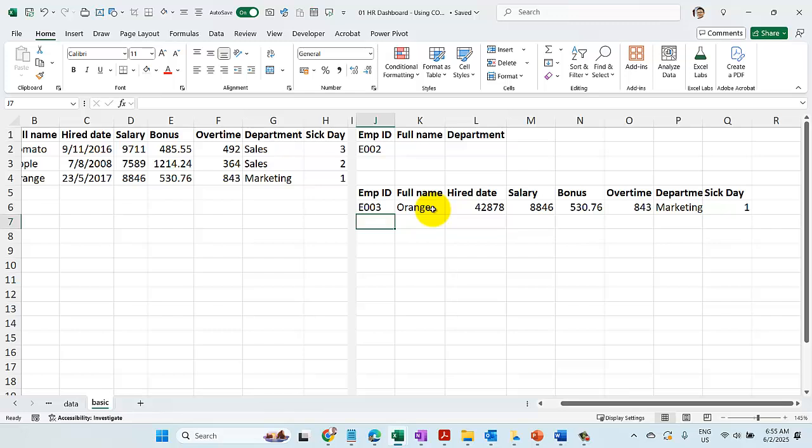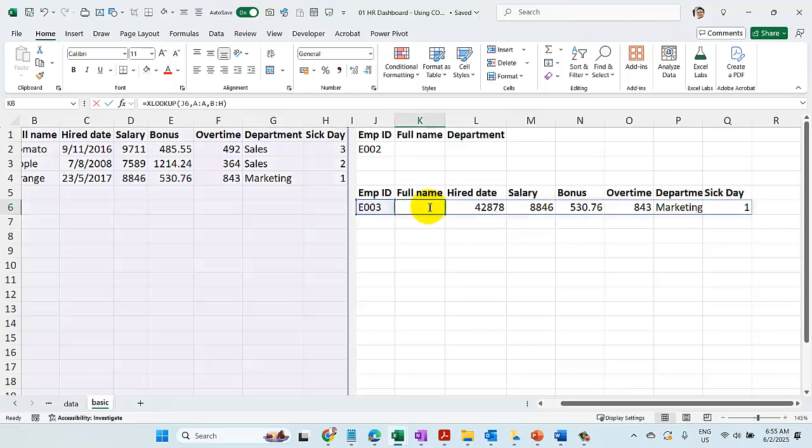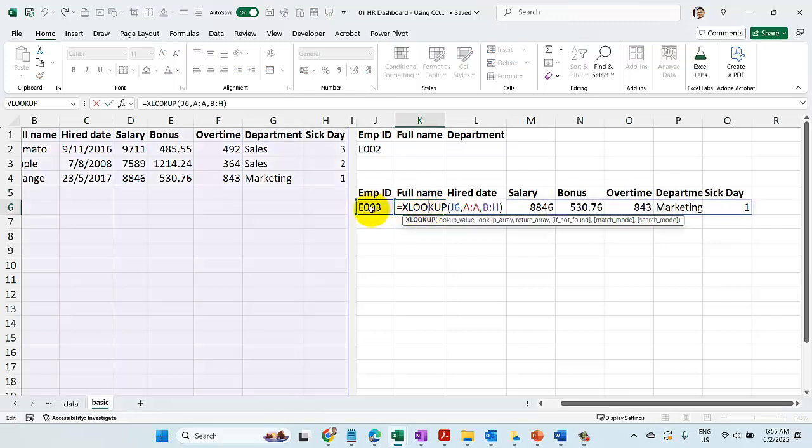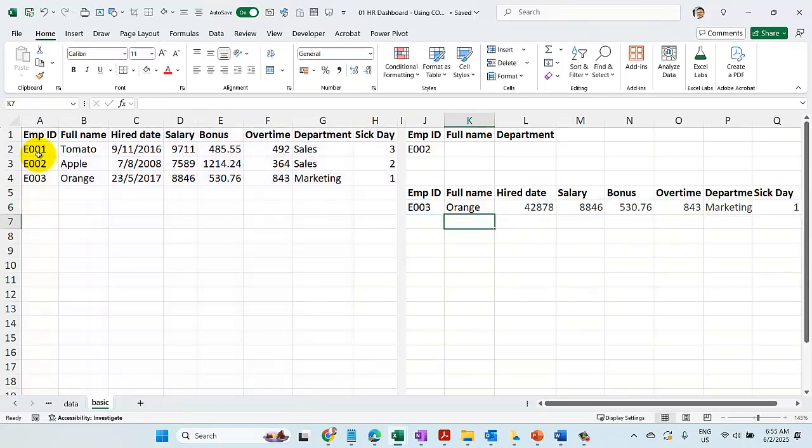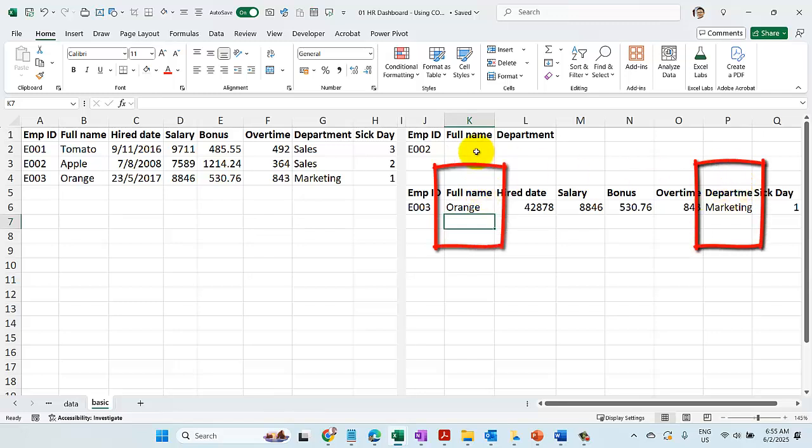Now you can also use XLOOKUP this way. You can see here is J6, and then columns A and B to hash is basically the details of this employee. Now, what if I say that I just need the full name and the department? How do you deal with this?